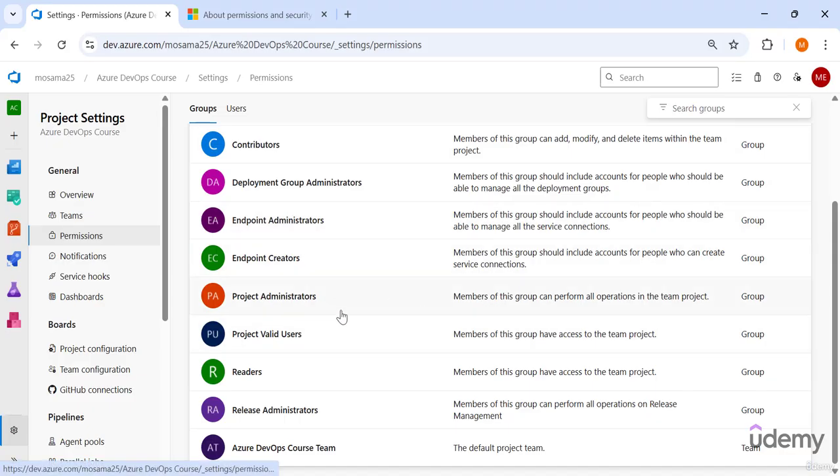And the project administrator has the full permissions for the project. It can delete the project, it can give permissions in the project, it can do anything in the project. That is the project administrator group. And then there are the project valid users and the readers groups.